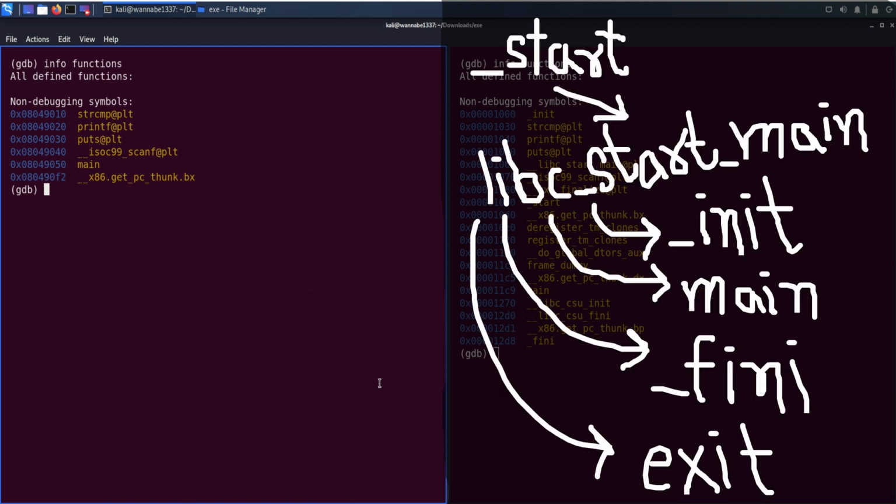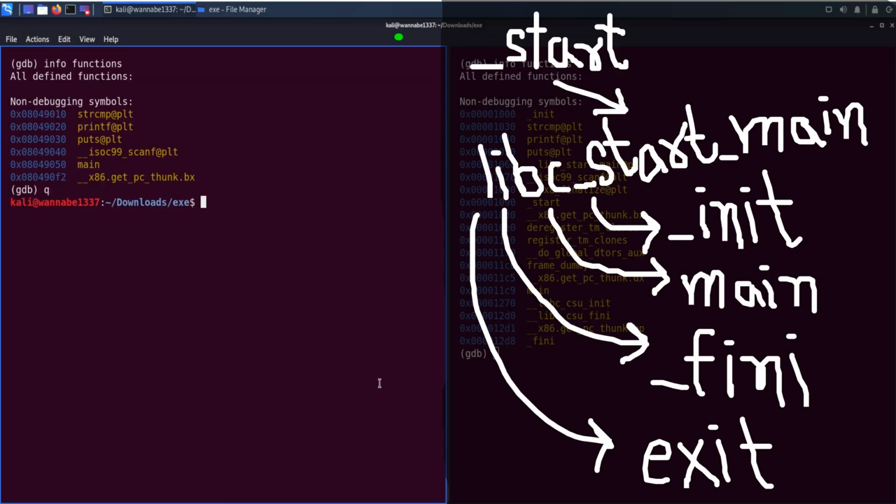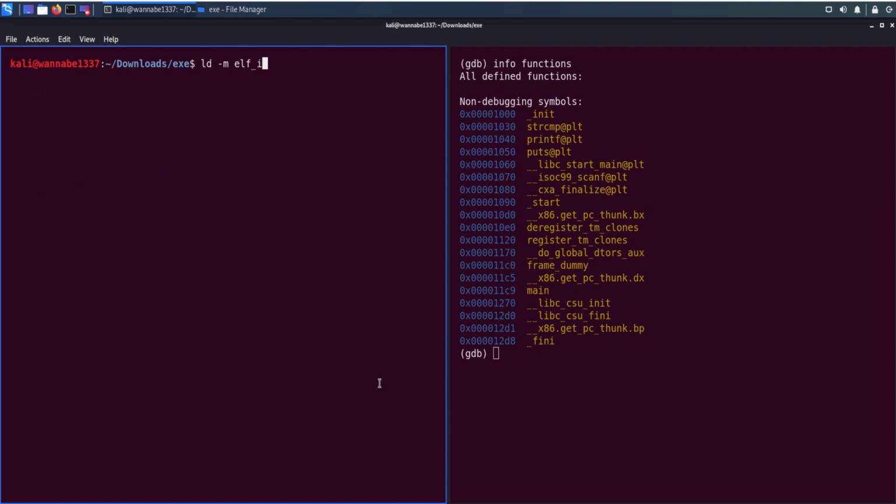Now the question is why these functions are not included in our program, and the answer is that in the last video while linking the library files we had used the -e option to set the entry point address as the main symbol instead of this start symbol, which calls the libc start main and which in turn calls the exit function. So let's try to add this start symbol as the entry point of our program.